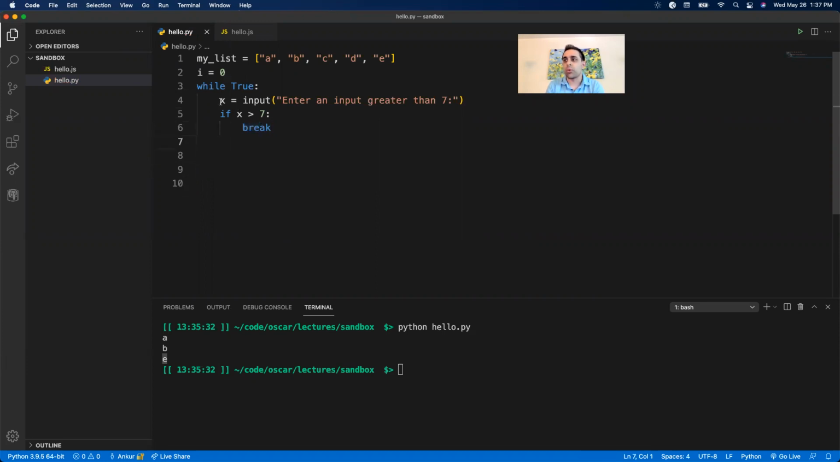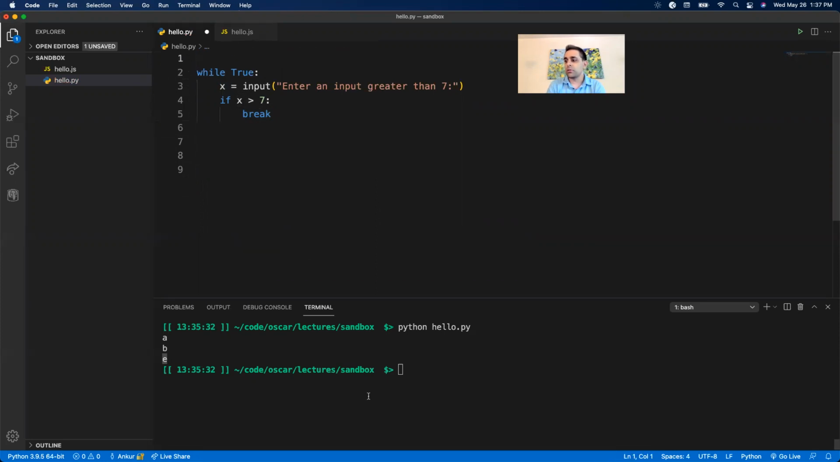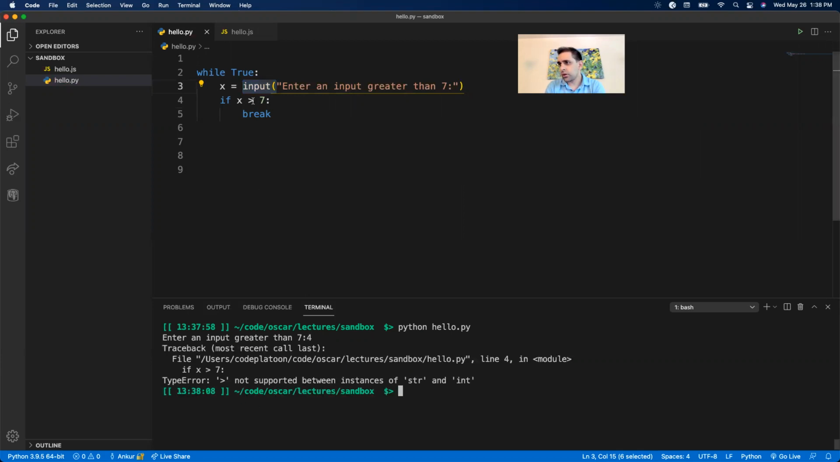For this case, let's say we need a value greater than 7, and we're prompting the user to enter something. We could give that a try. So notice we're in an infinite loop. Input will actually halt your execution, so it's not going to keep asking, but it's asking for a value. So let's enter a value of 4. Okay, so it's a string.